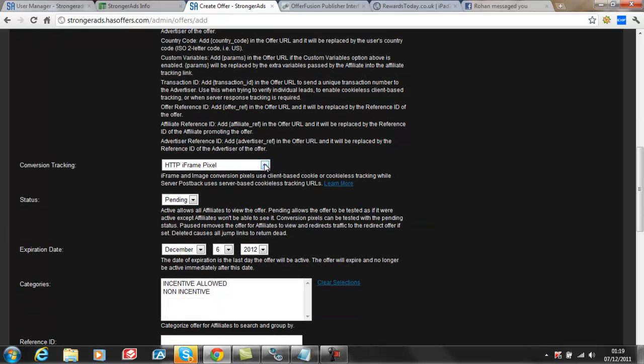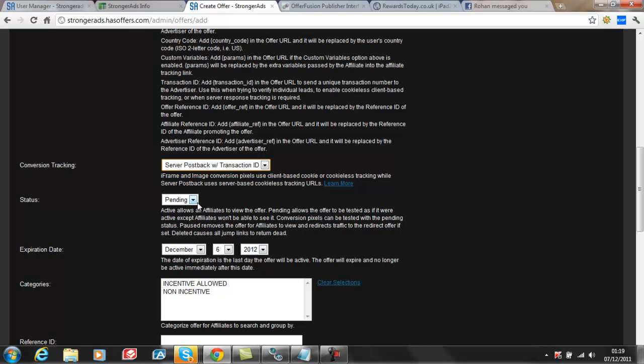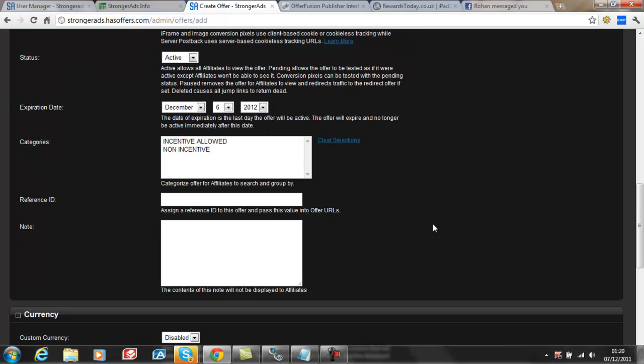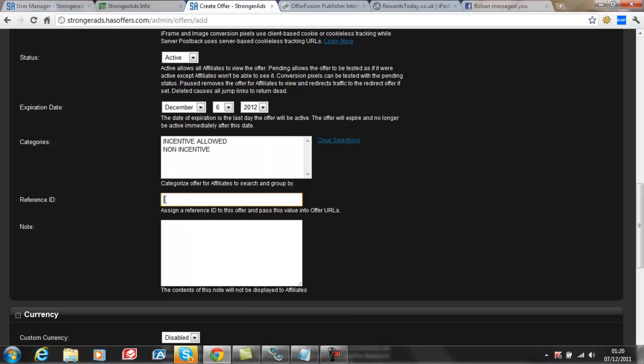Next, we want conversion tracking. We're going to use server postback with transaction ID. Click status to active. Move non-incentive, because soft incentive is allowed, over to OfferFusion. Take out the offer, copy the offer ID, back in, paste.